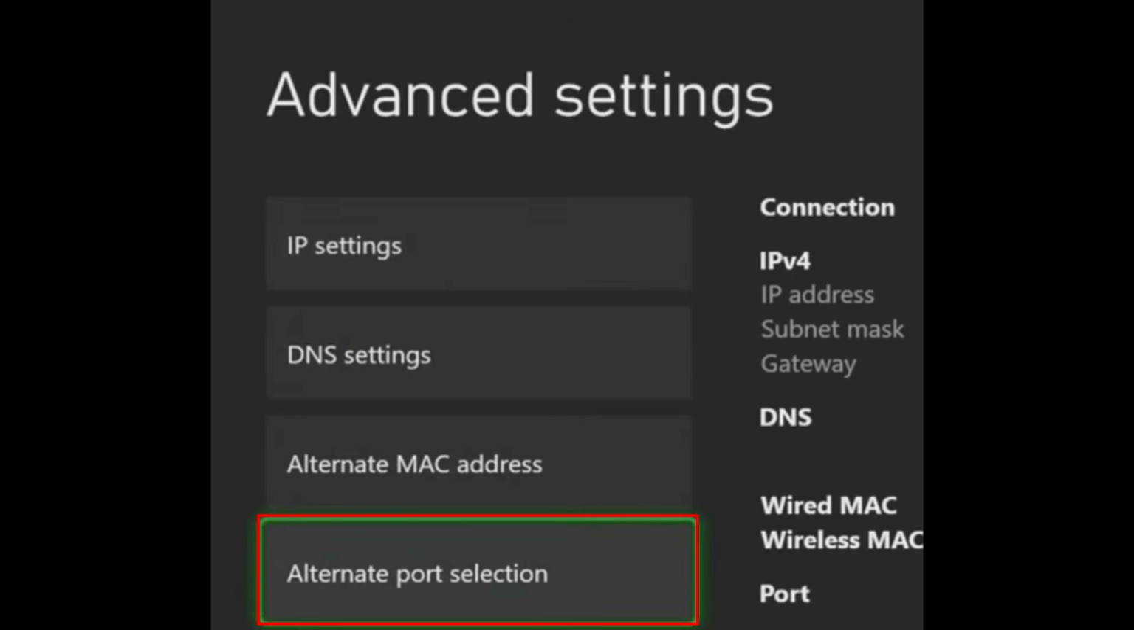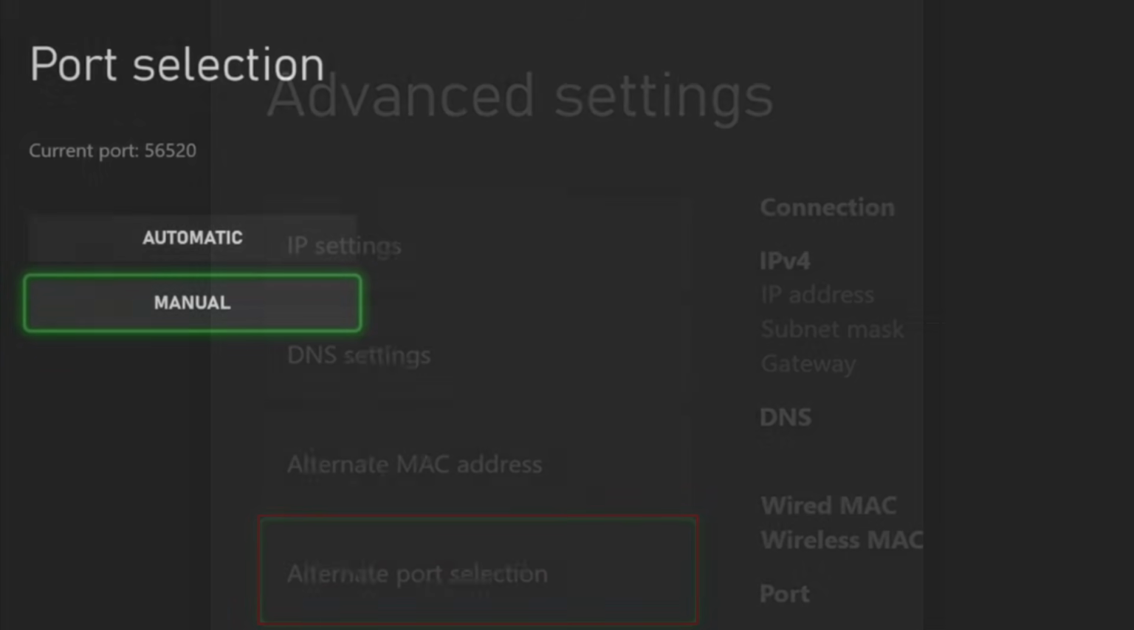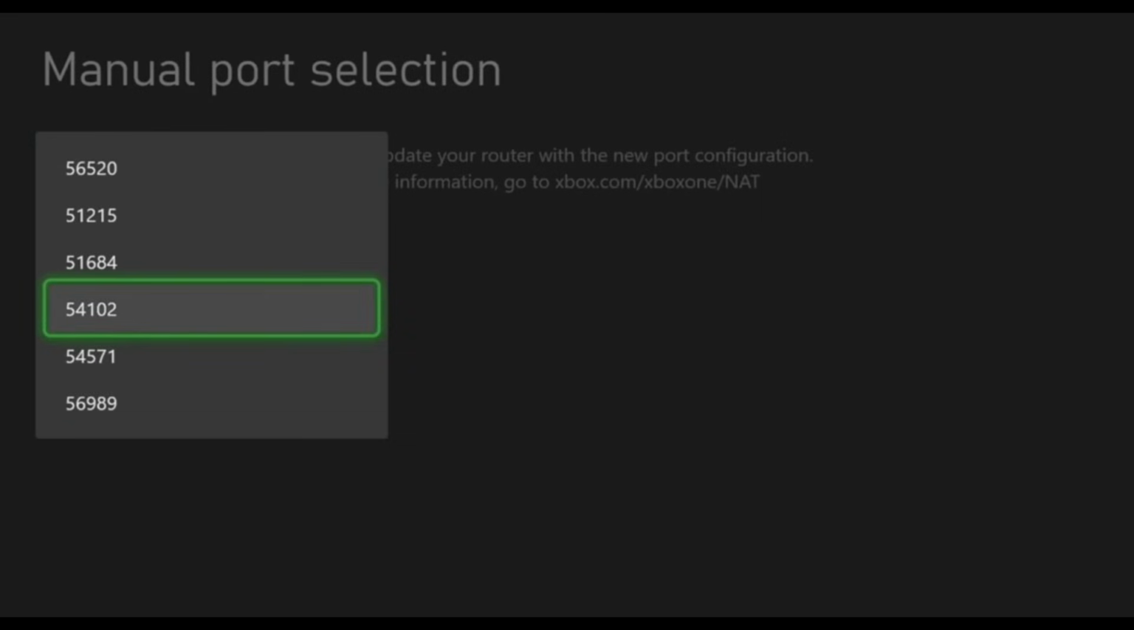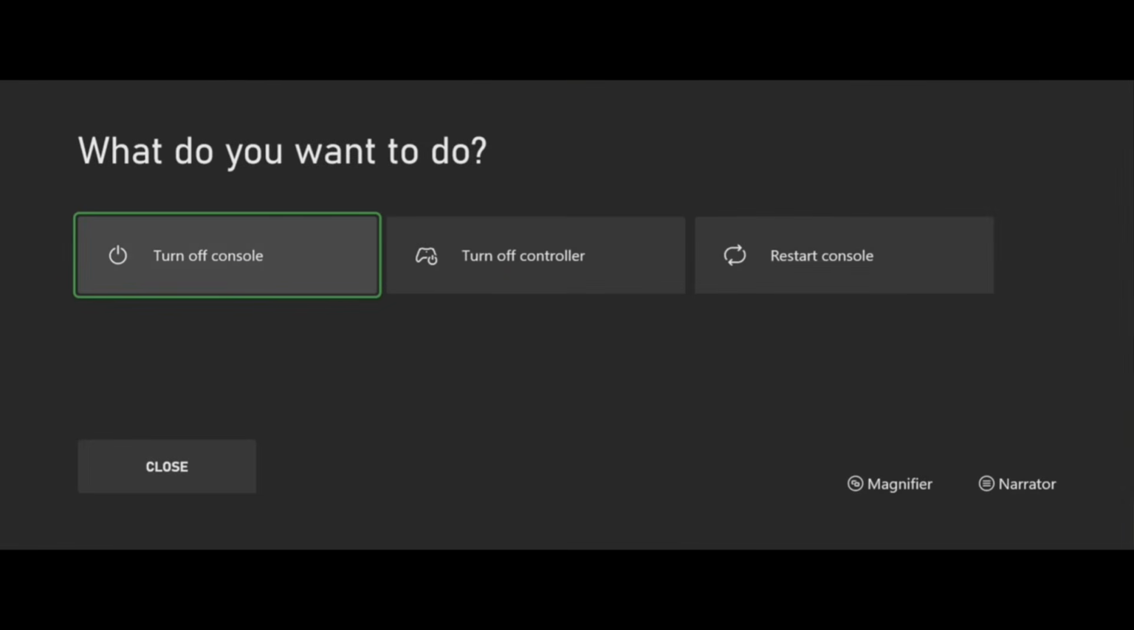Now you're going to go back and then go into alternate port selection. Here you're going to click manual, and now you're going to select any port from here. After you're done selecting the port, you're going to go ahead and restart your Xbox. So either click turn off console and turn it on, or just click restart console altogether.